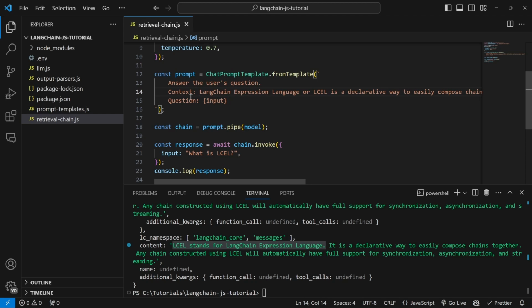Ideally, we don't want to hardcode this text, and thankfully Langchain provides a super elegant way to pass additional information to the context using documents.